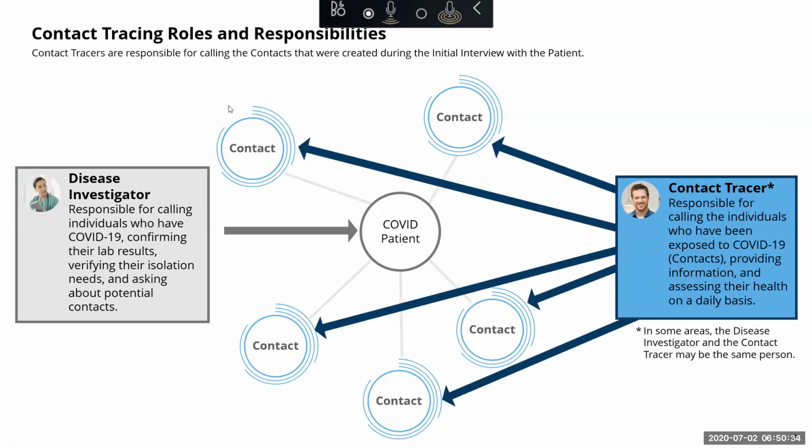Once that initial interview is completed for a patient, I do want to draw your attention. We're not going through the specific step-by-steps that a contact tracer will take, but I do want to let you know how this is working in CTT.